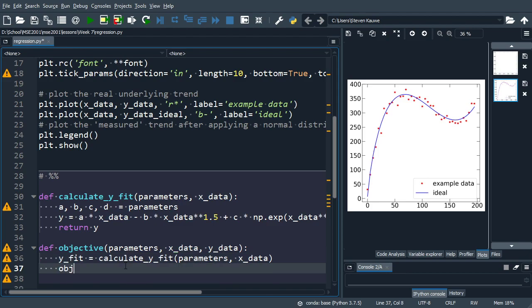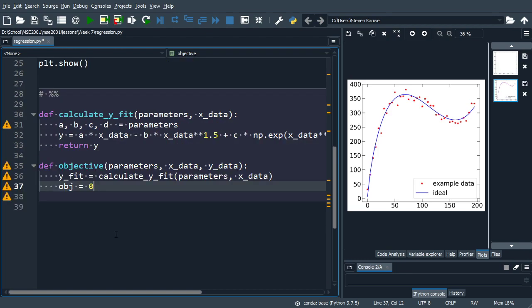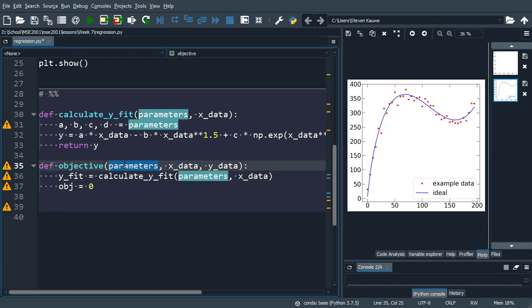The next thing we can say is our objective currently is going to be equal to 0, meaning we don't know how much error is associated with our current parameters relative to the actual points. We're going to say it starts at 0, and as we look at each y data, we'll see how close it is to our y fit, and we'll update this objective. So it's essentially accumulating error. And then our minimizer will update these parameters to drive that error as low as possible.